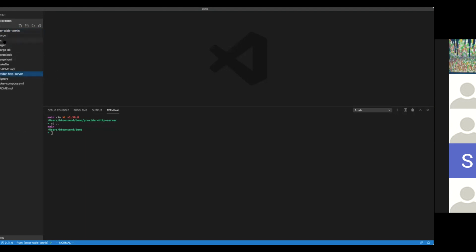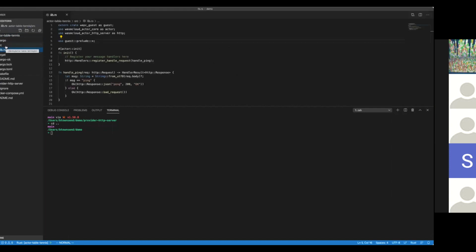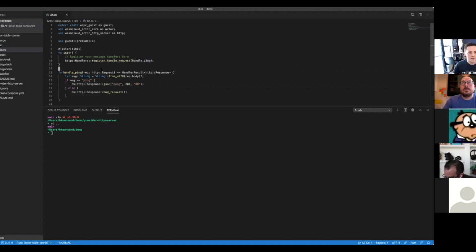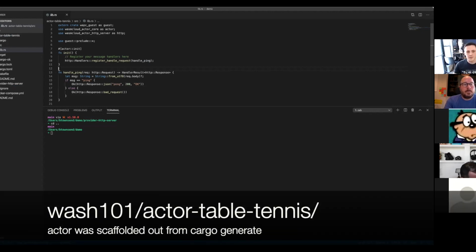To get started, the first thing we need to do is build and sign our actor. This actor is going to be a WebAssembly module, a single stateless unit of compute, and it's going to be fairly simple. It's going to accept HTTP requests and act as an HTTP server. Whenever it receives a request with a message body of ping, it's going to respond with pong. So I've aptly named this actor the table tennis actor. This is the Rust actor for WAsmcloud. Most of this was scaffolded out beforehand, so it's very simple. I'm keeping the code simple today to focus on the commands.